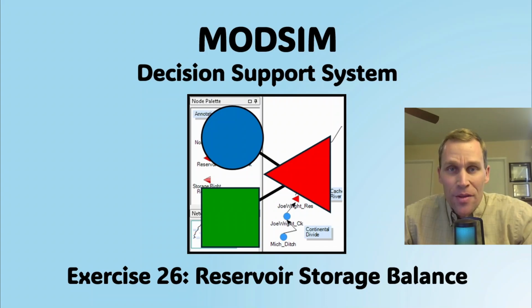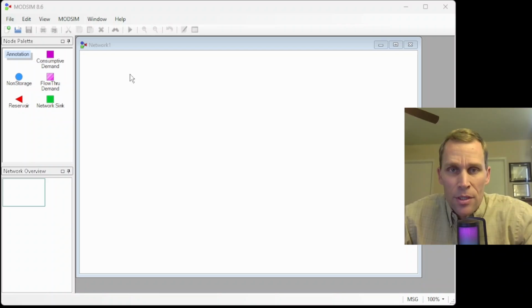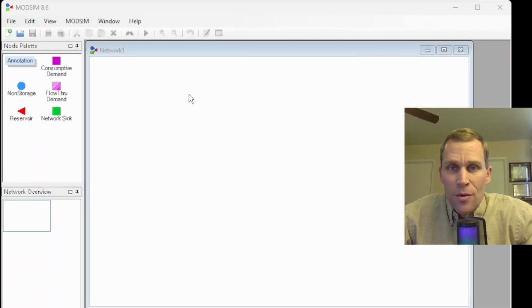Welcome and hello. This is a video exercise in MODSIM, and in this exercise, we're going to be dealing with reservoir storage balance. What that means is we're going to be using custom code to modify the priorities in two different reservoirs, which will indirectly affect the storage in those reservoirs over the course of a simulation. All right, so let's go ahead and get started.